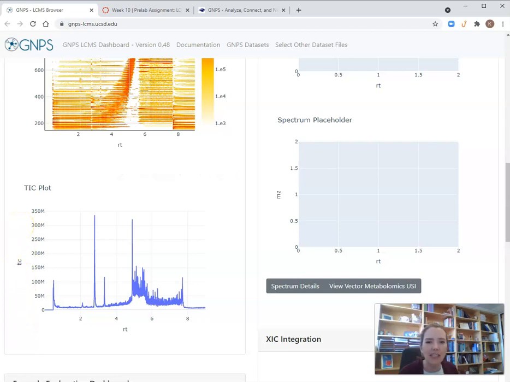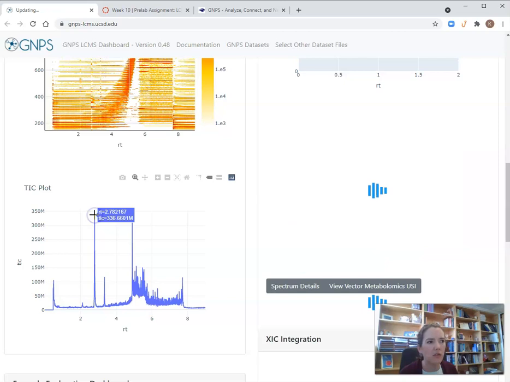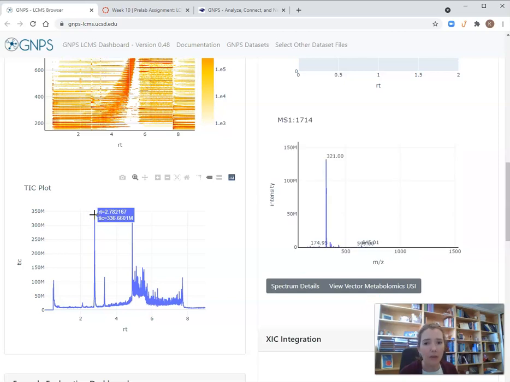And students can start to get this idea that each of these peaks in the TIC corresponds to a compound in their mixture. If I click on a peak, such as this one here at about 2.8 minutes, then students will be able to see the third dimension of their data, which is the mass spectrum, the MS1, which appears over here.